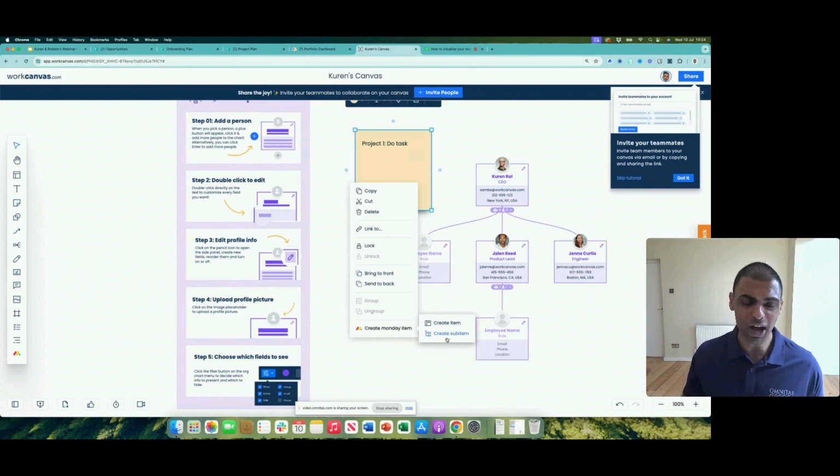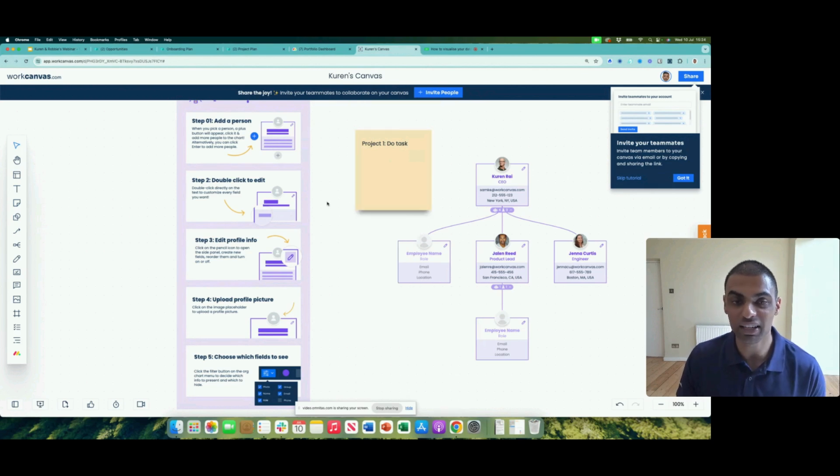So the whole core of this is that we've got both of those systems already talking to each other. So if you're already using separate tools to be able to do this, like Miro, why not just do everything together using Work Canvas and Monday.com? As mentioned as well, it goes both ways.